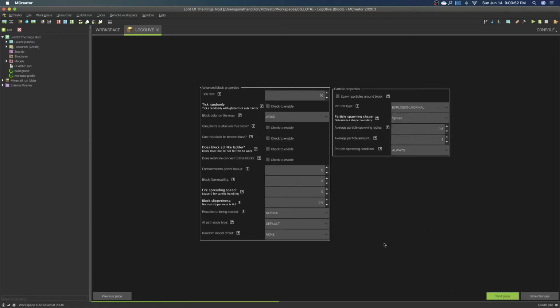If you want your log burnable, of course, again, the flammability, you want it set to 5. That is the vanilla block flammability. If you click on the question mark, I believe it shows you right there. Yeah, logs have a flammability of 5 and planks 20. So that's kind of how I'm basing off all of my flammability numbers. Beyond that, there is nothing else you need to change for your log.